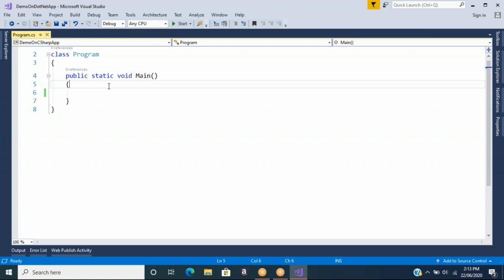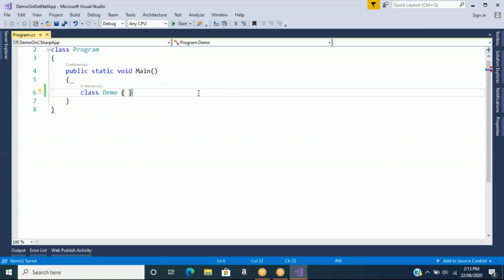So what is it? The first and basic point is class is called an element. Hence, you cannot create a class local to a method. Inside a method, we cannot create a class like this: class demo. Error. Because you're trying to create a class inside the main method, which is not possible. So C# doesn't support this.